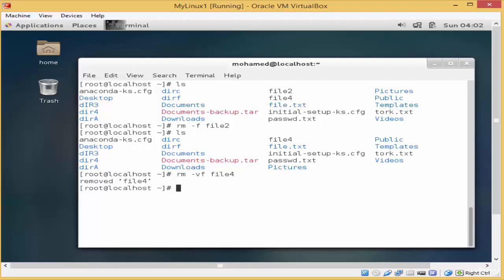So I'll type rm -r in the beginning, because this is a directory. I have to add the option -r and then the option v, because I would like to see the summary of the process, and then f so that it won't ask me if I'm sure if I want to delete it or not. And then I'll type dir3, the name of the directory that I would like to remove here, and enter. And as you can see, it showed me a summary of the process that the directory dir3 has been removed.